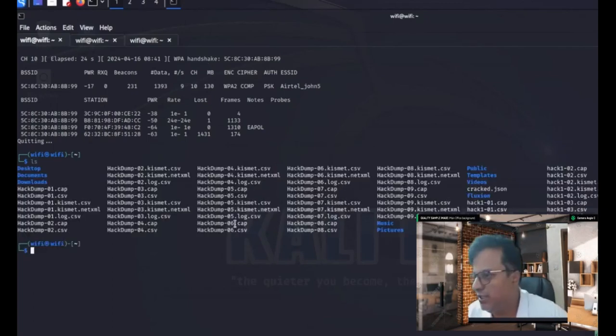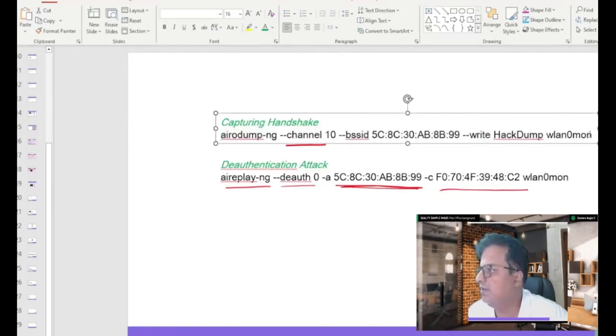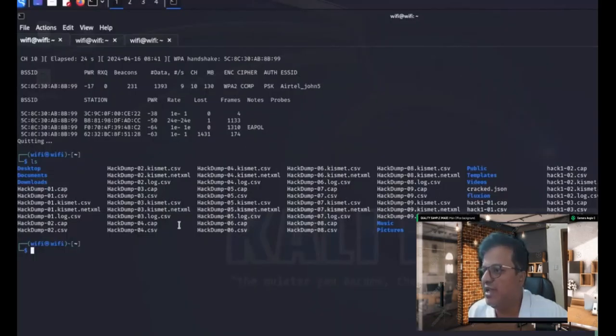Let's go to the files. Oh, there are so many capture files. So here I want to tell you one thing. If you write this command and mention the dump file name, the first time you run it, it will come as 01. The second time you run it, it will come as 02. So here you can see we attempted so many times. The third time we attempted, it came as 03. So the last attempt is this one, hackdump09.cap, right? So we have captured the three-way handshake.